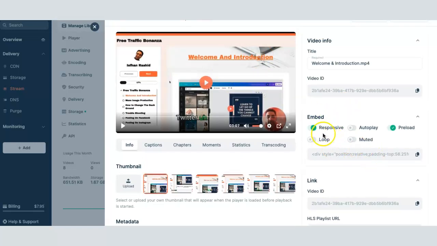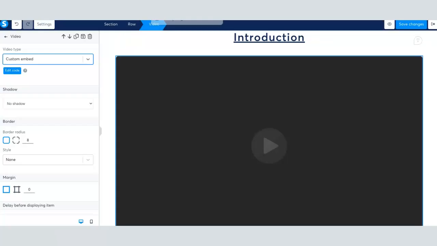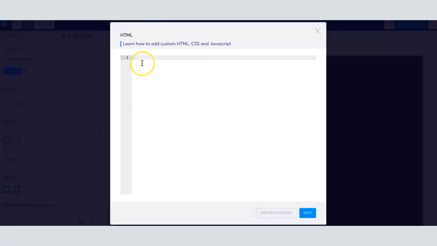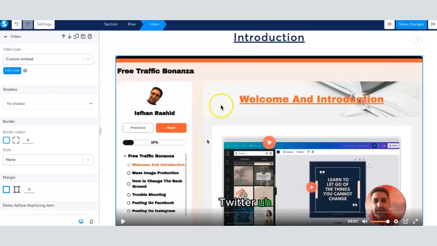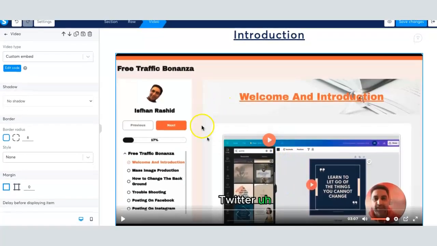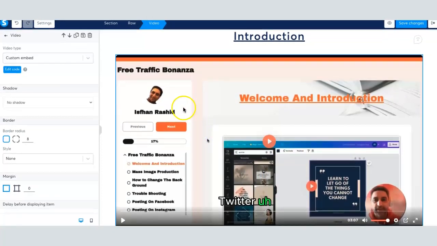So I'm just going to get a link here, the embed link, and copy that one. This is the welcome introduction video. Then I'll go back over here. I've got it on custom embed, and here it says edit code, so I'll click on there and paste that code into there. Like so. I think if I've done that right, I'll save it, and this popped up. That's the actual video. Like I said, you can use a YouTube video or any video you want.